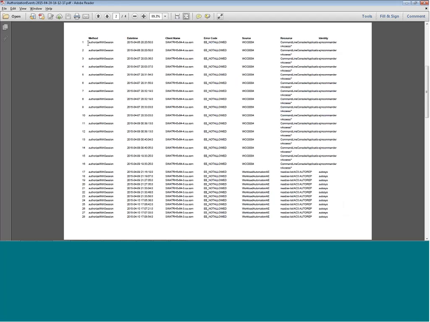So on the report itself, I've got the method here, which is typically going to be authorized with session. Date, time, the client name. So this is really which application server actually made the request. So if I have multiple application servers, I can see where that request is coming from. Again, the error code, which is actually part of my filter, the EE not allowed, and then the source. So I've got some that came from WCC, and then some that came from workload automation.